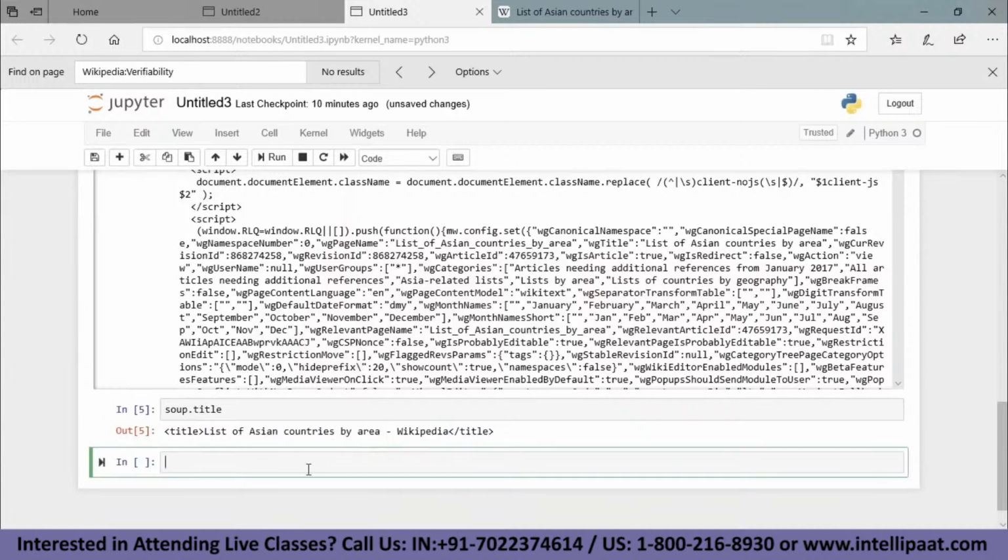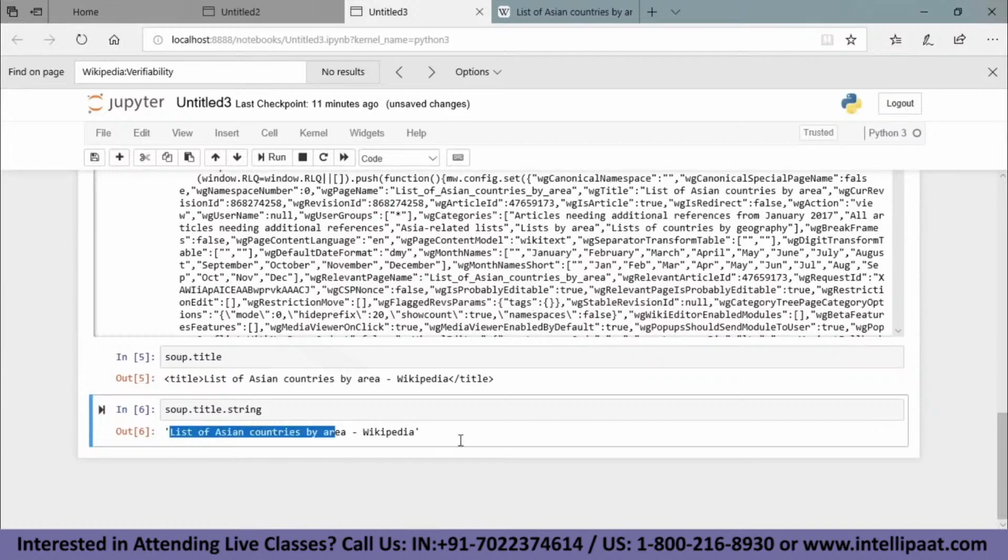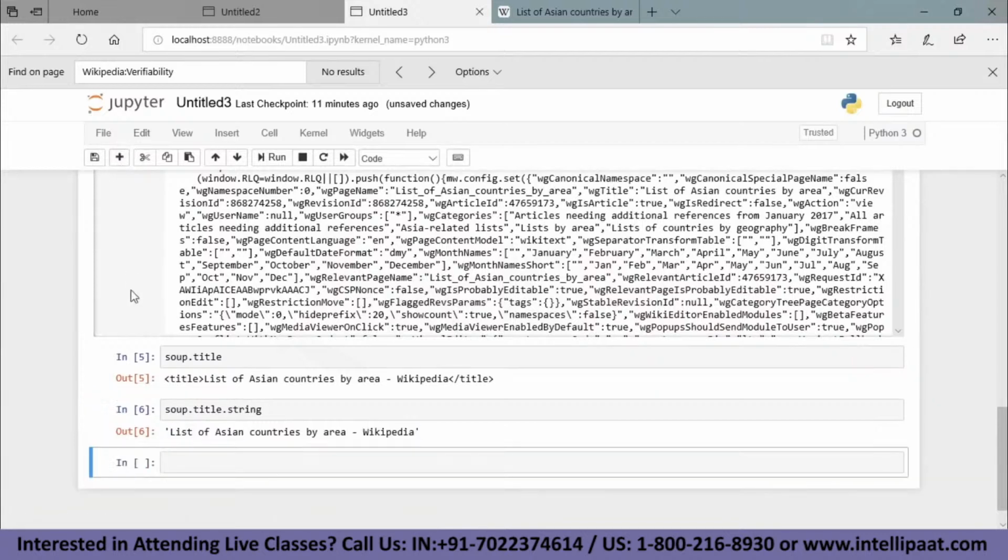So what I'll do, I'll just write over here soup.title, and from that I just need the string part. Execute it. So yeah, you got the string without the tags. Fine. Now let's move ahead and check out what are the various links in this particular web page. So for that, I want to fetch the A tags. So soup.a.